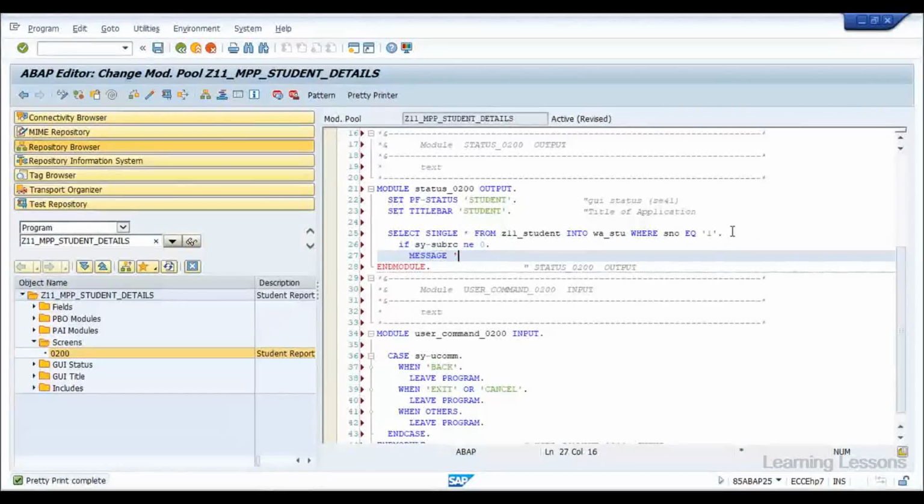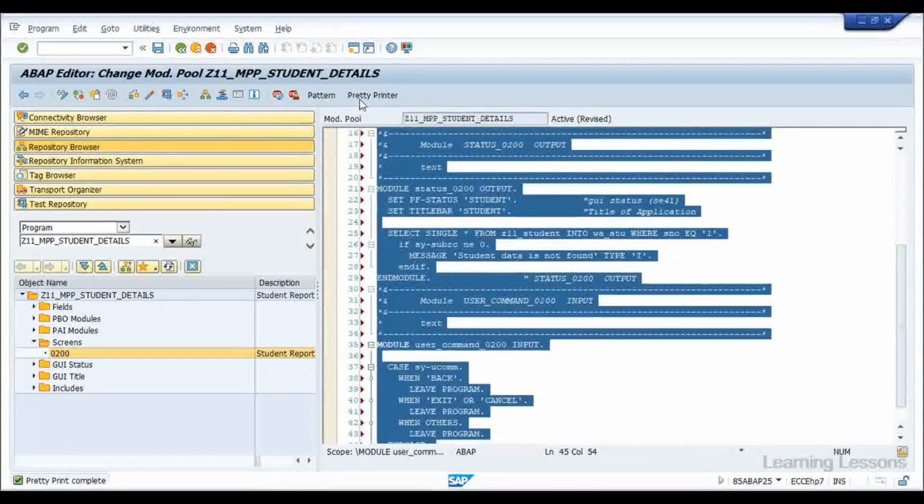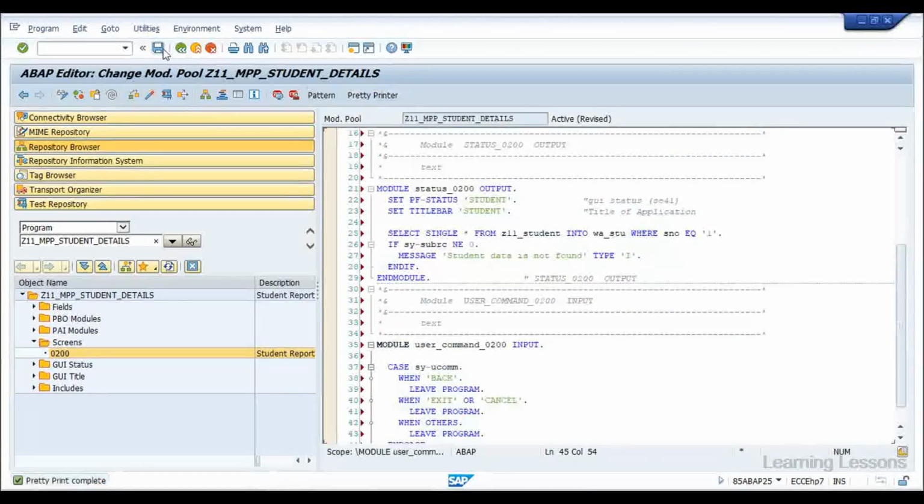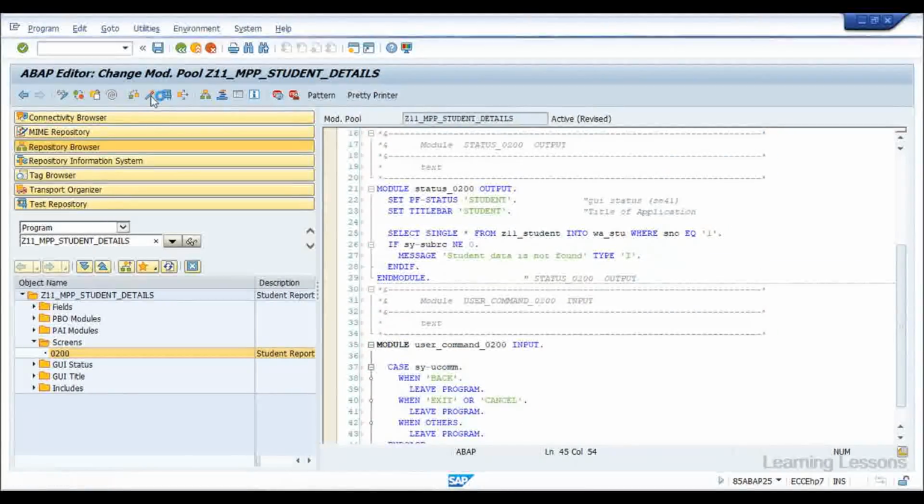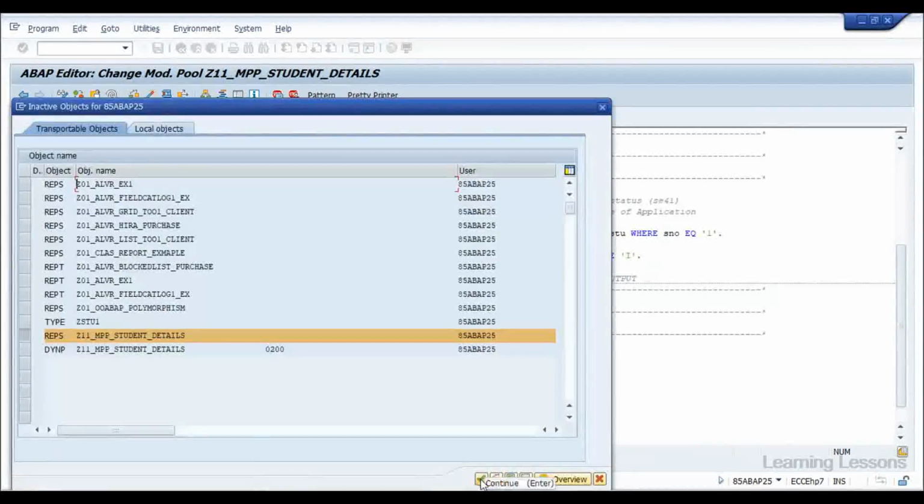message student data is not found. This will come before screen display only. Okay, if not equal to 0, just click on save, activate. So work area we're just filling, but how will it display in the second screen?